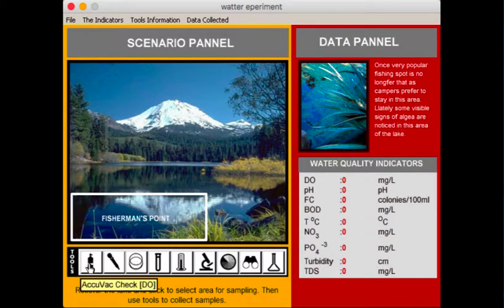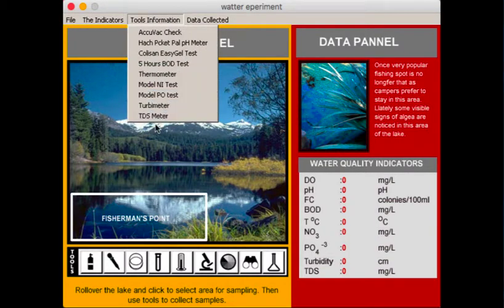Similar goes for the instruments. We have different instruments here, so we can read the tool information about different instruments. For example, what is AccuVac check, or what is a thermometer, or what is a model PO test, for example.